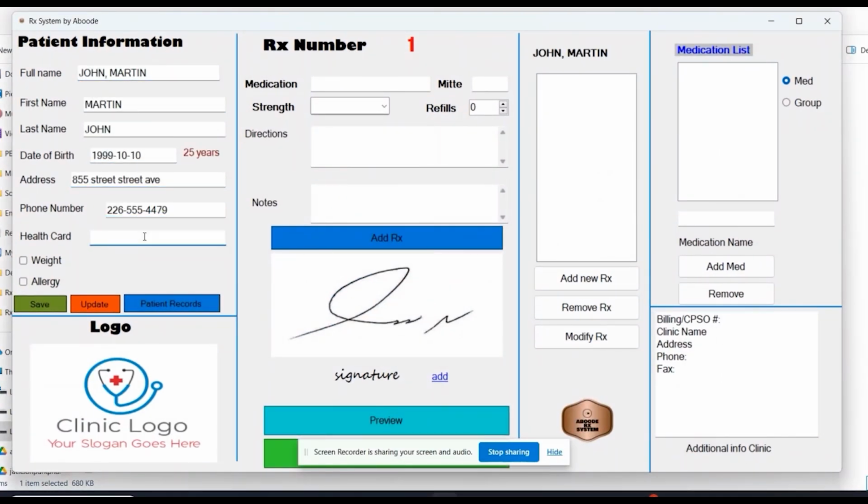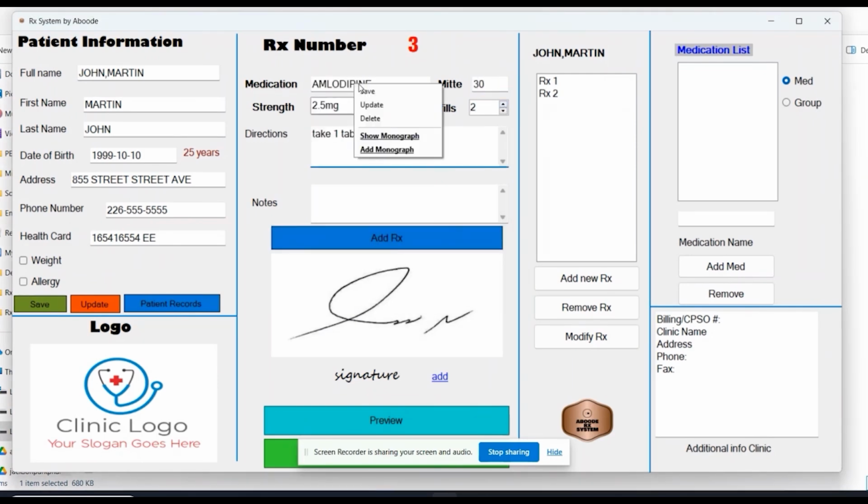With digital prescriptions at your fingertips, you can create accurate, professional prescriptions in seconds. More than 10,000 medications, automated SIG options, and secure patient data storage, all designed to save you time and enhance patient care. Transform the way you prescribe with RX System, where efficiency meets precision.